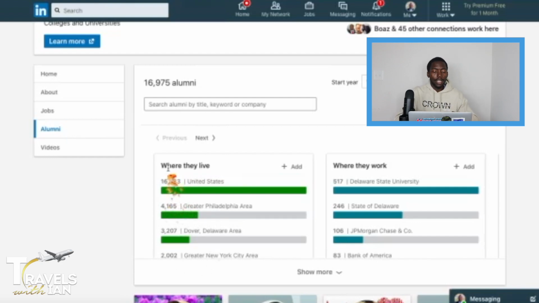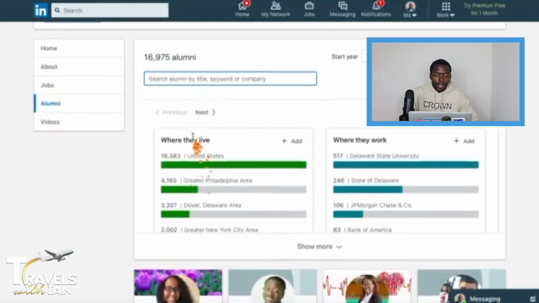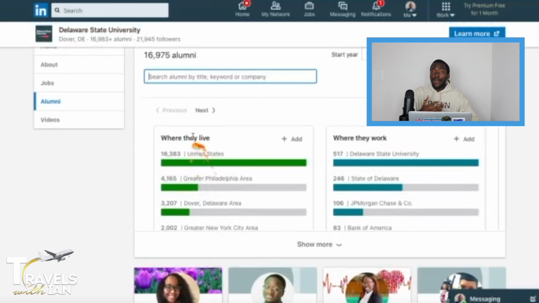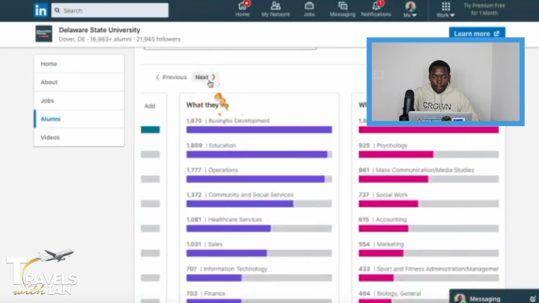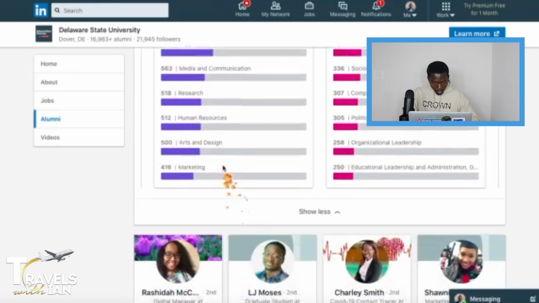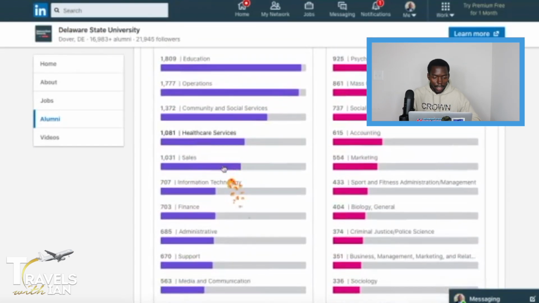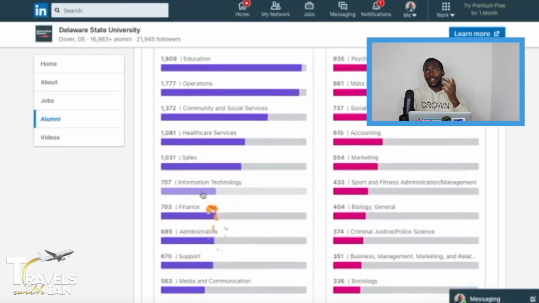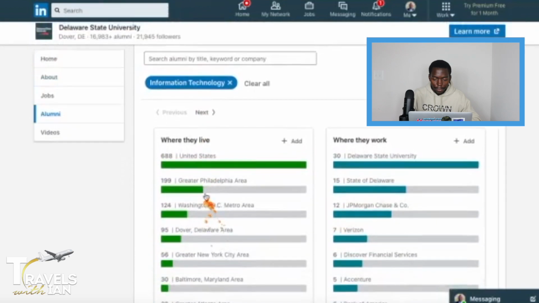So what that means is this: you look for your school, right? The school you attended. You click on alumni. And you want to look at alumni by your career, right? So me personally, I'm an aviation major. So now click here, show more. I want to search them by what they do. I don't really see aviation here, but let's say I was in information technology. Let's say that was my major. I was an IT guy. So I want to click on IT, information technology, right?